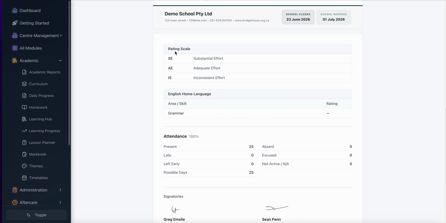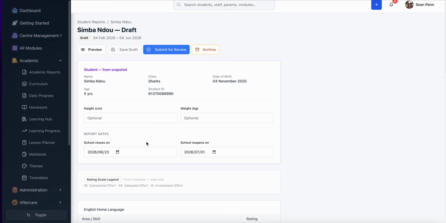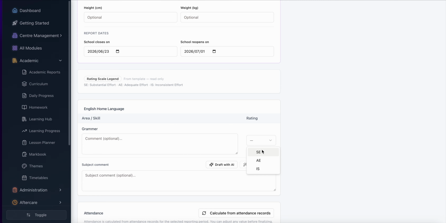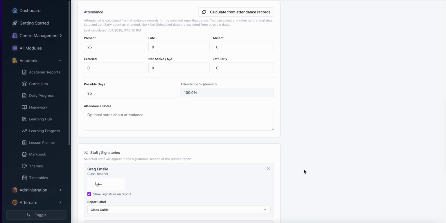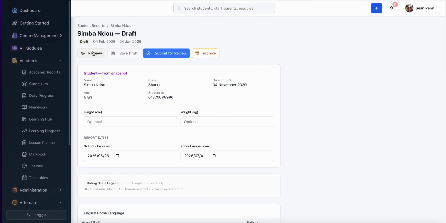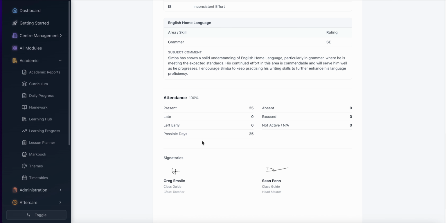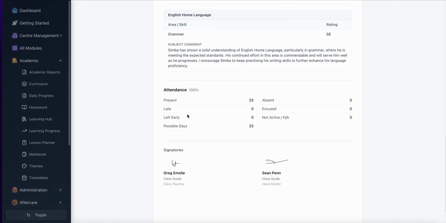So there's your rating scale, and then English home language, grammar. Yeah, so let's just go back. I think I need to save the substantial effort. Let's click on Draft with AI, and then click Save. And now when we go back and preview, it's going to pull through. Okay, so there's the comment we created, attendance, and the signatures.